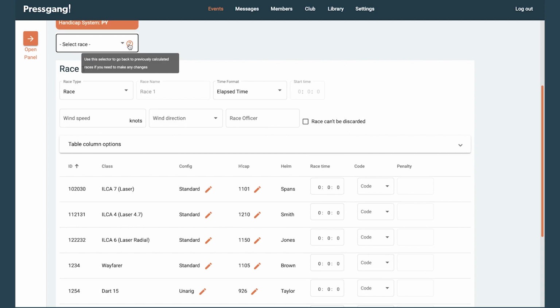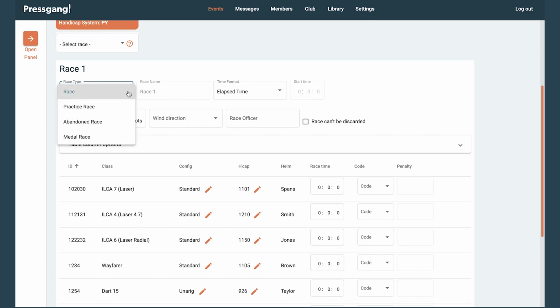Just above the race entry area, there's a drop-down selector, and you can use this to navigate between different races in case you need to go back and change any results. But because we haven't calculated race 1 yet, there are no options available. The race type is set to a standard race by default, but you can change this to either a practice race, abandoned race, or medal race.